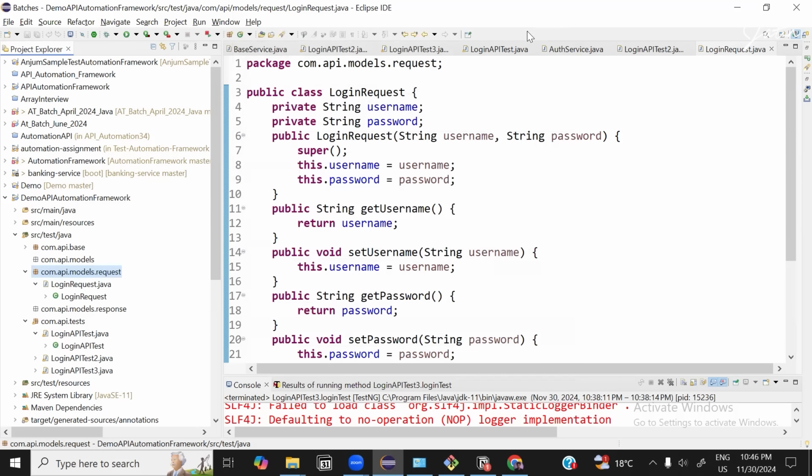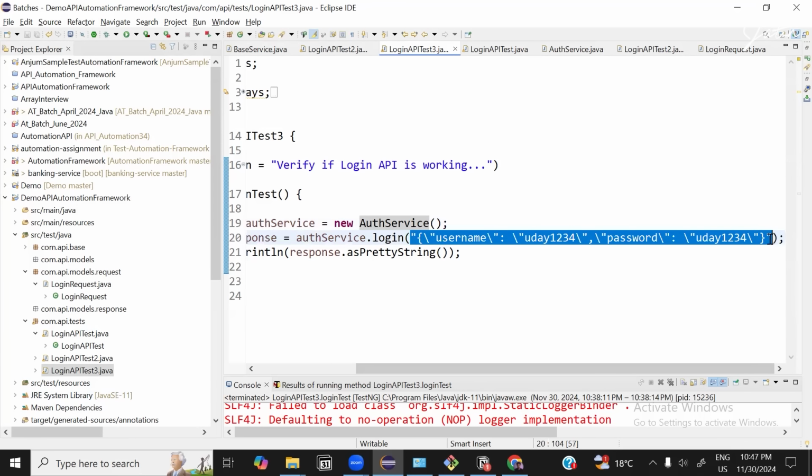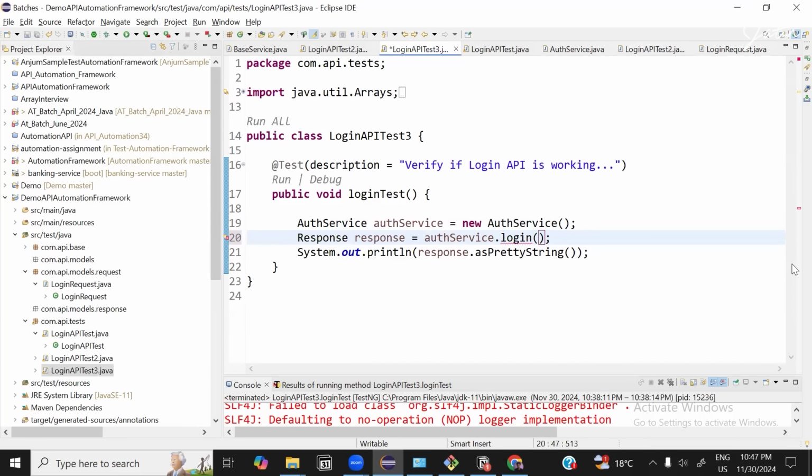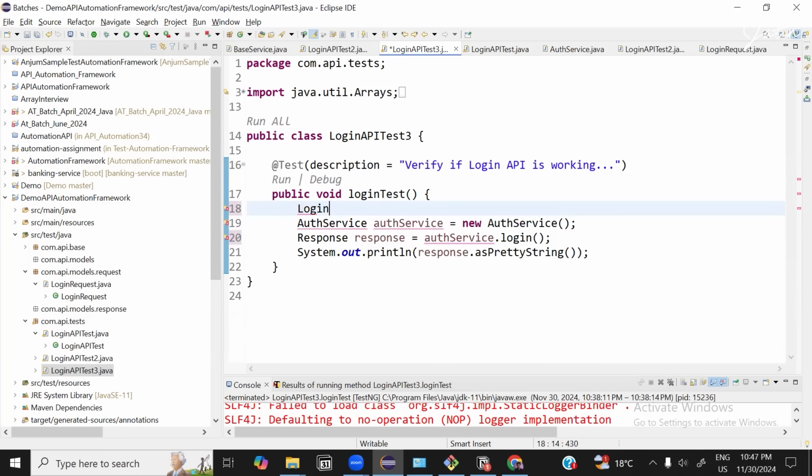So Object class is like a god class. It is there, you don't see it, but it exists. This particular class is going to play a very important role in a moment. So what I am going to do is, instead of passing this like this, I will create a login request object. I'm going to say login request equal to new login request.